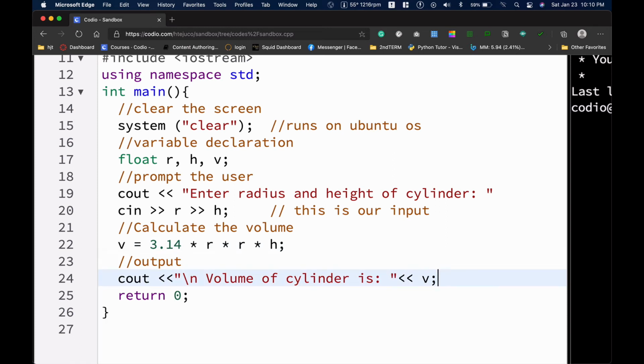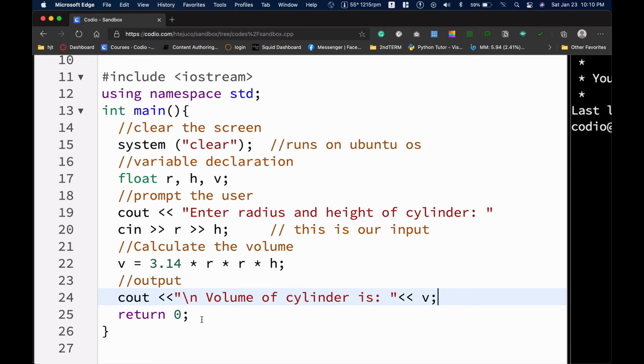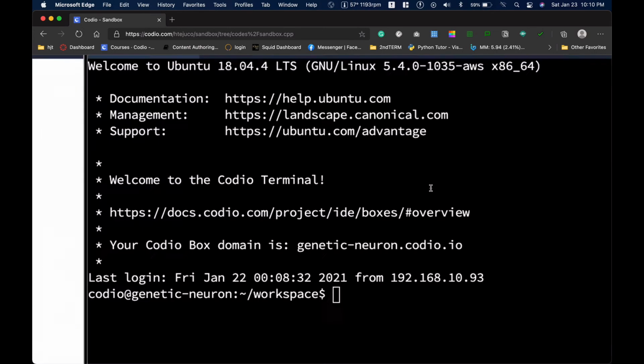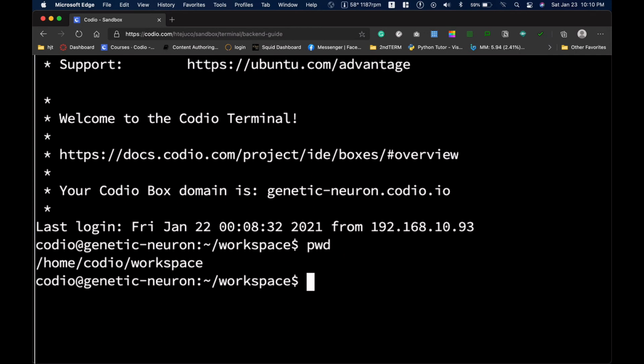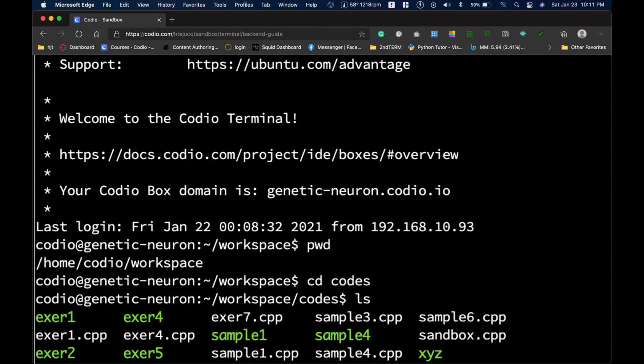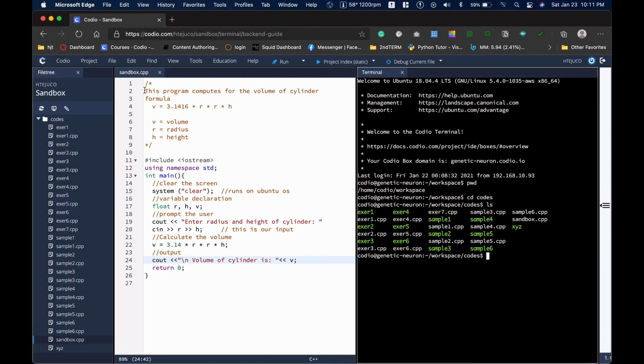So let's test our code. Again, this is our source code. I hope that you can try it along. Now let's test our code to see whether we have bugs here. Let's go to our terminal. Again, present working directory. You should be inside CODIO, cd codes, and then list again. I have several files already. Then we save the file in our sandbox file.